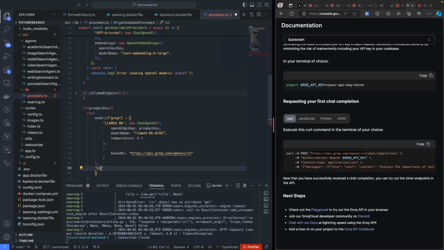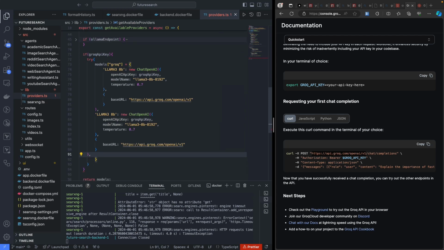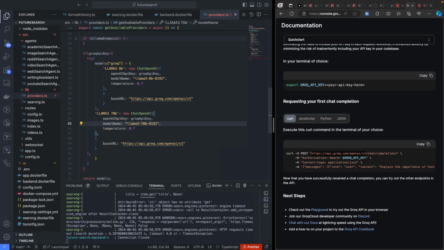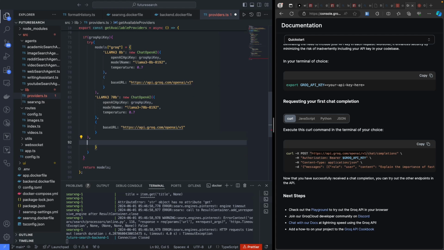So I'm just going to quickly do one thing. Let's just copy these things, and I'm just going to use the same. So here now it's going to be this 70 billion, and the model name is going to be this 70 billion, and the remaining are going to remain the same. Then semi brackets. Okay, fine.